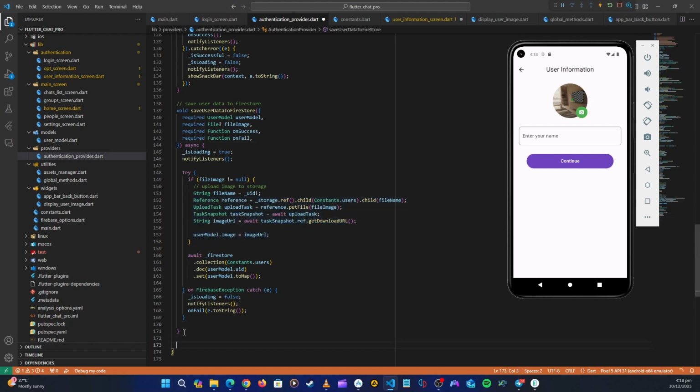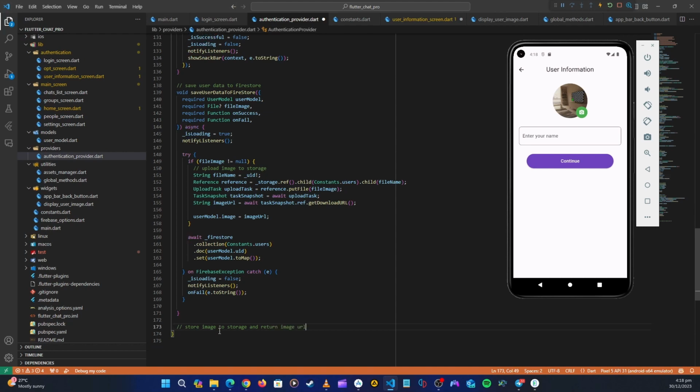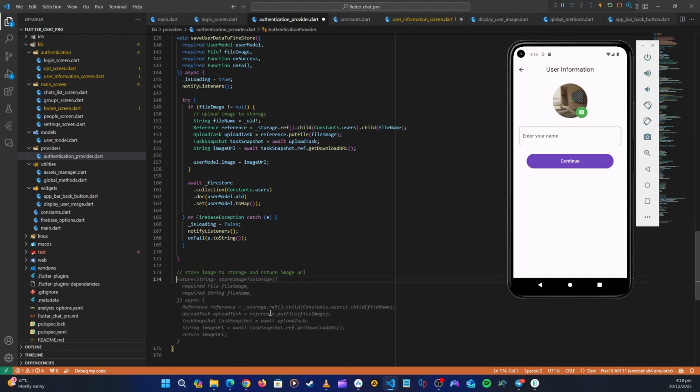Let's create that method. So let's say store image to storage and return image URI. Okay, so let's see if Copilot will just redo this method here. So we can see that it has redone it even here.